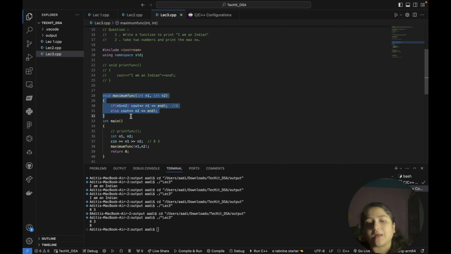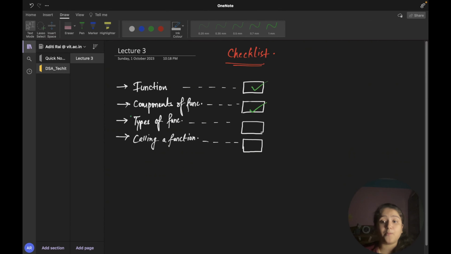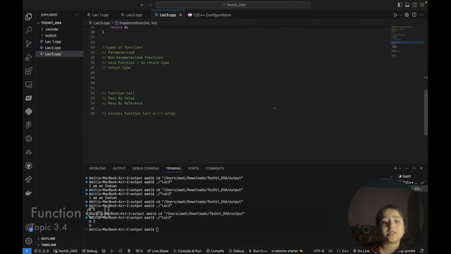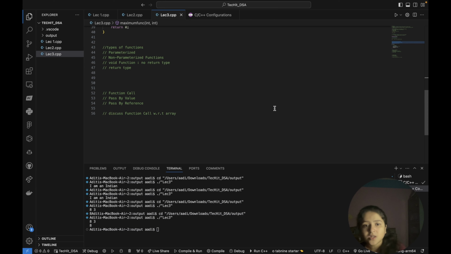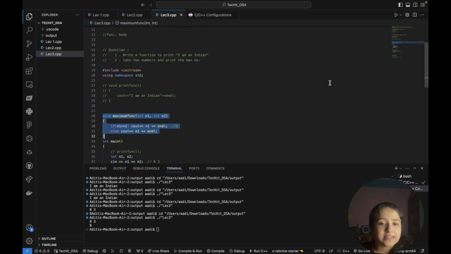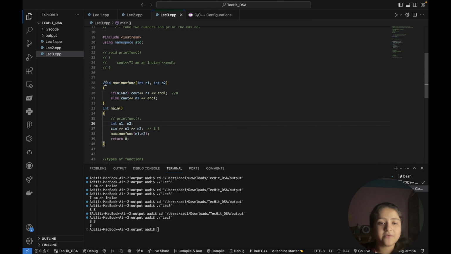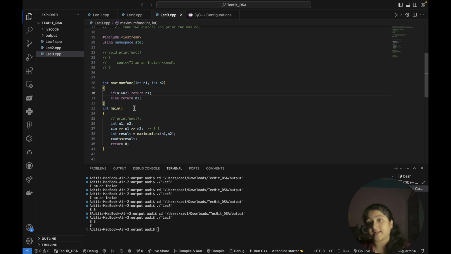Understood? Okay, now let's come to something that is much more interesting than this, that is calling a function. Okay, now calling a function can be done in two ways, that is passing by value or passing by reference. Okay, now reference means address. Now let me just convert it to what I did earlier, that is returning. Okay, now you can see the same program, the earlier program in which the return type was there and parameterized function is there. So that is the program.